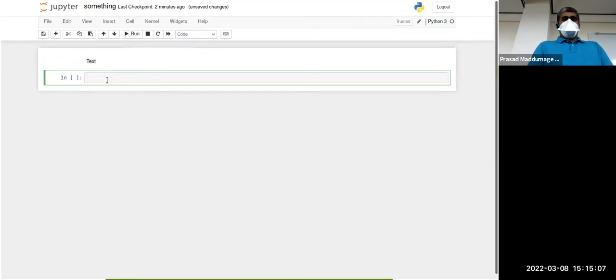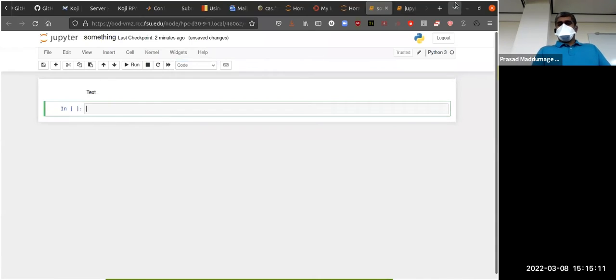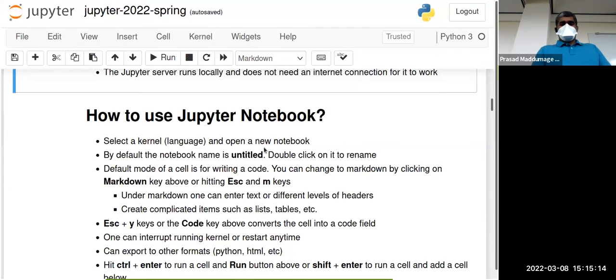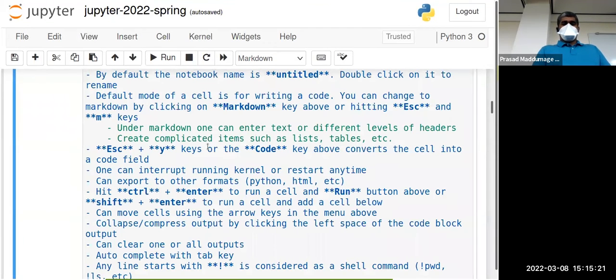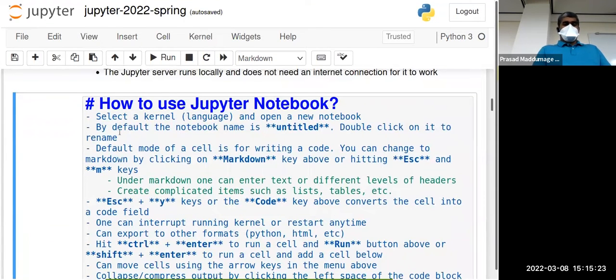Okay. And text can be just text like this, or something more complicated like this. I can show you what made this list. If I double click on it, you can see this is how I wrote this slide. So I just double click on it. You can see how the Markdown works. This is called Markdown, by the way. Markdown is the text mode.